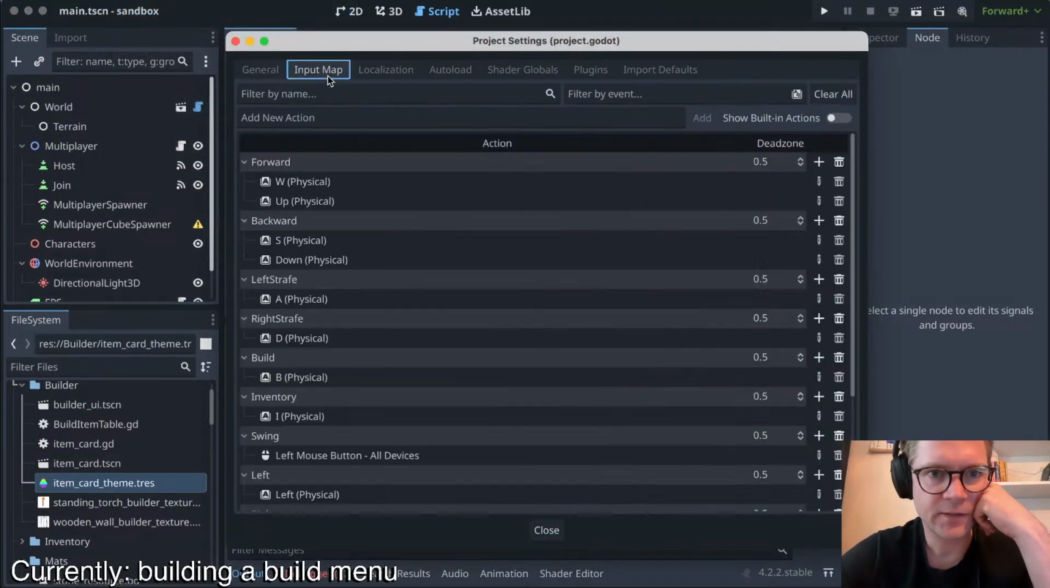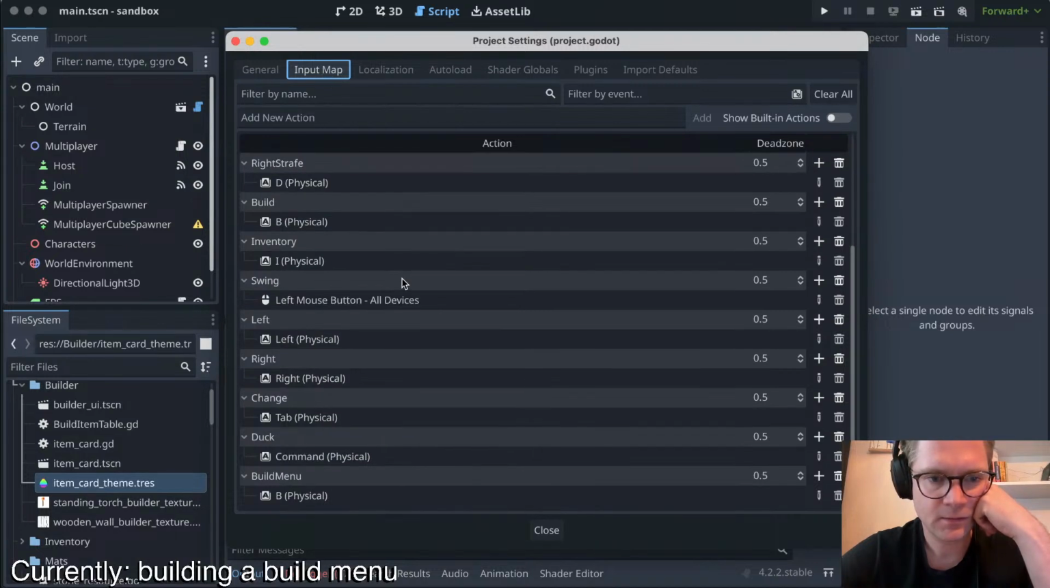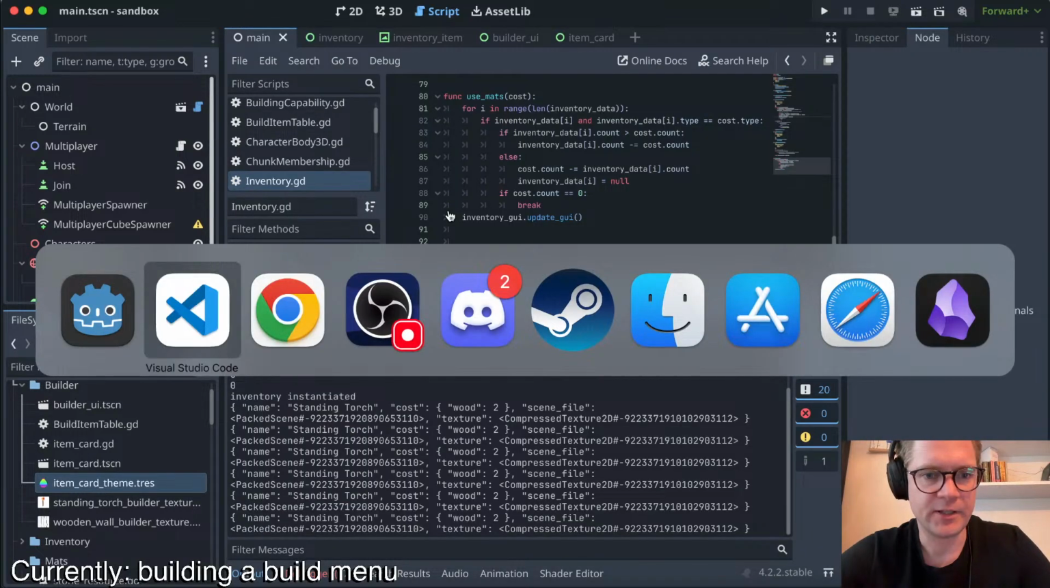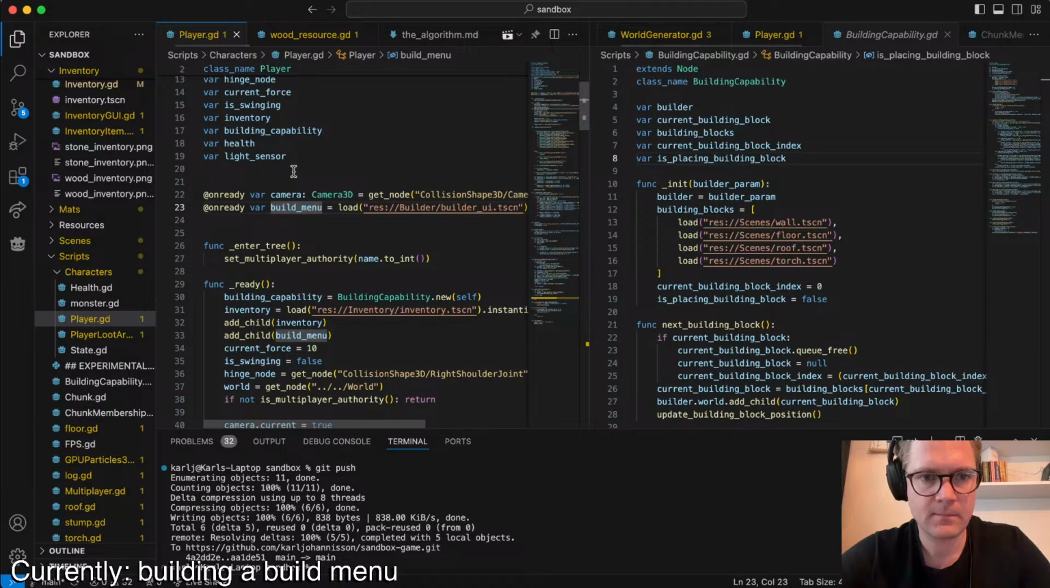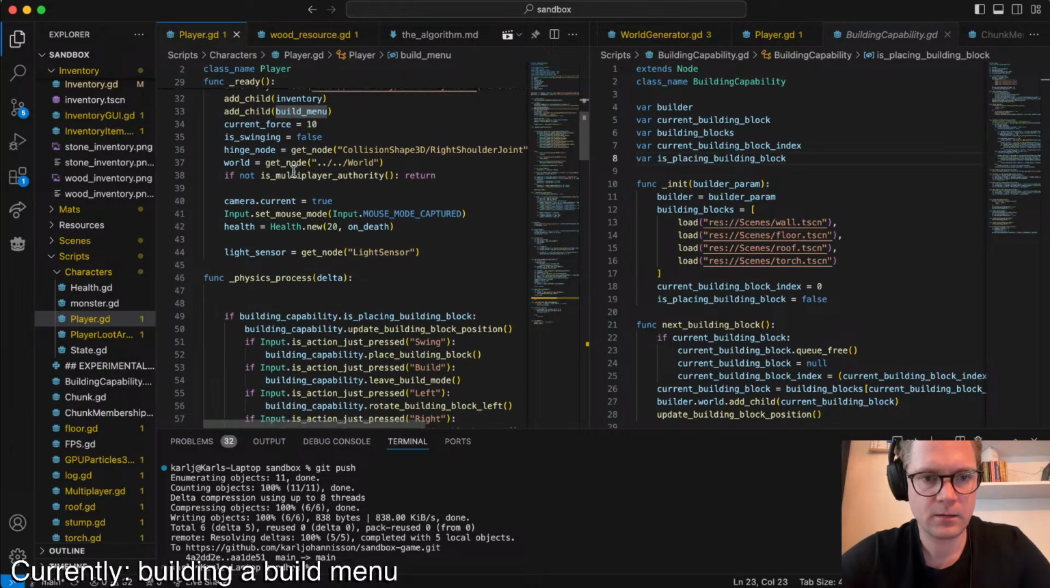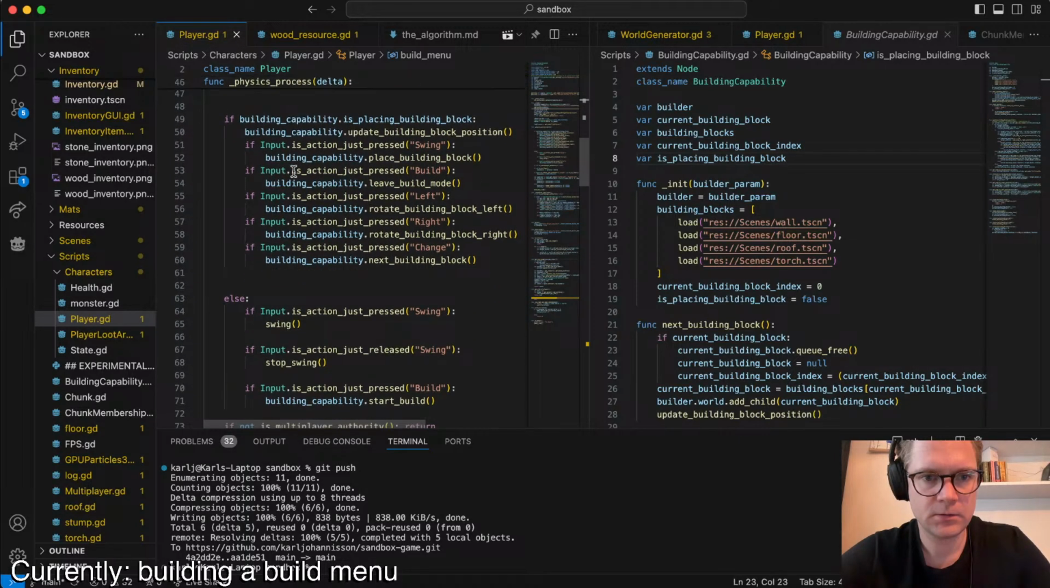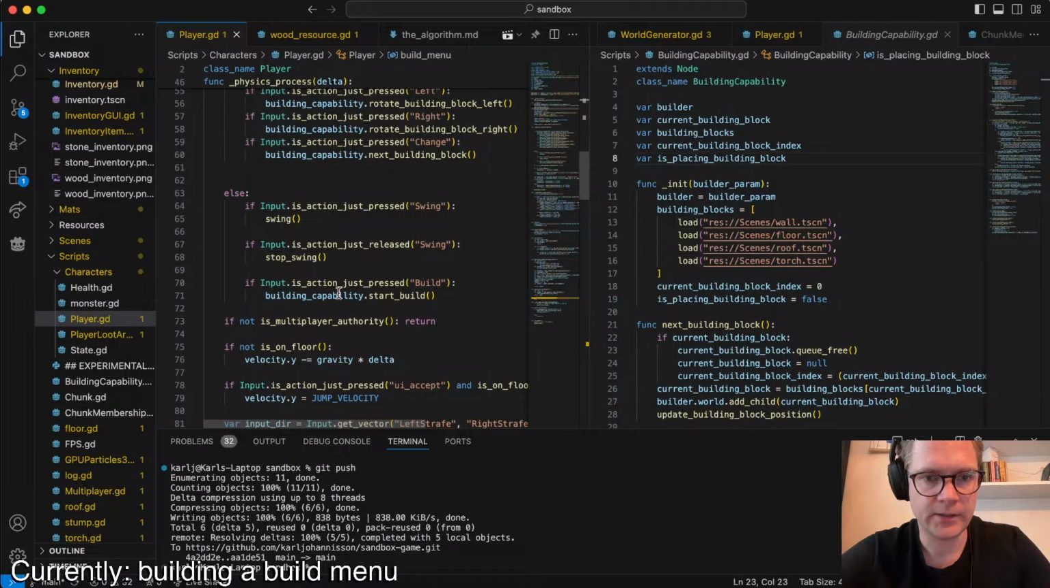What's the keybind for it? Oh, build. I had it. So somewhere in the code there must be, here, start build. Okay.